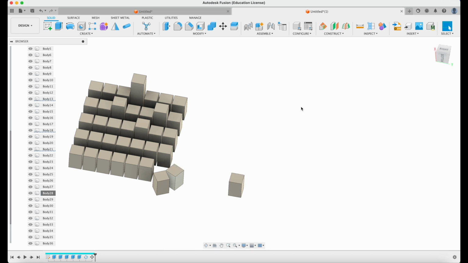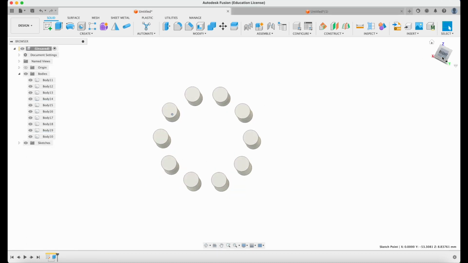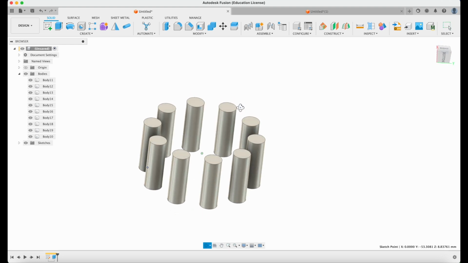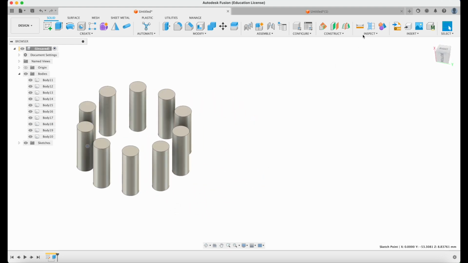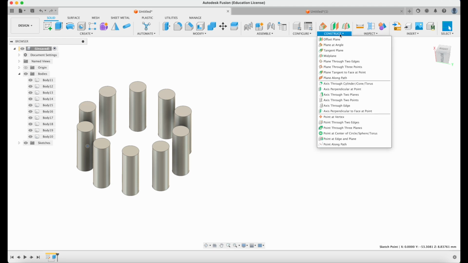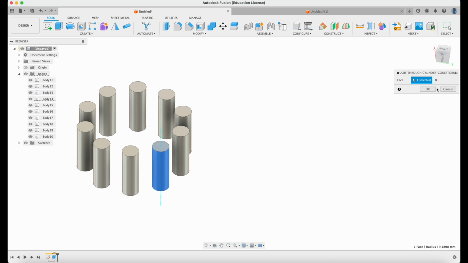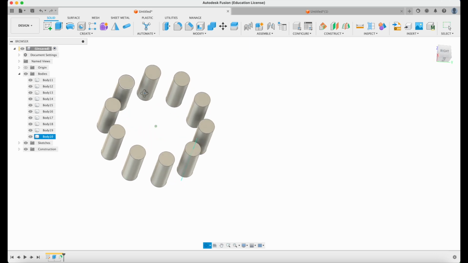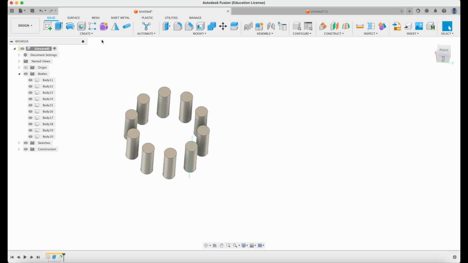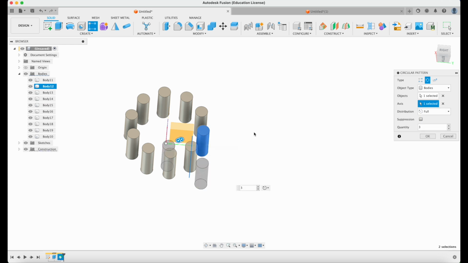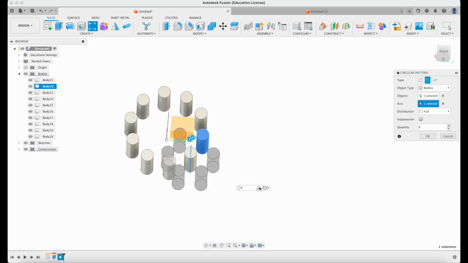Now, let's go back to our circle for this example. Let's create an axis. Let's create an axis through a cylinder. You can see the cyan colored axis. And let's do a circular pattern with one of these bodies using this newly created axis. And let's increase the number.